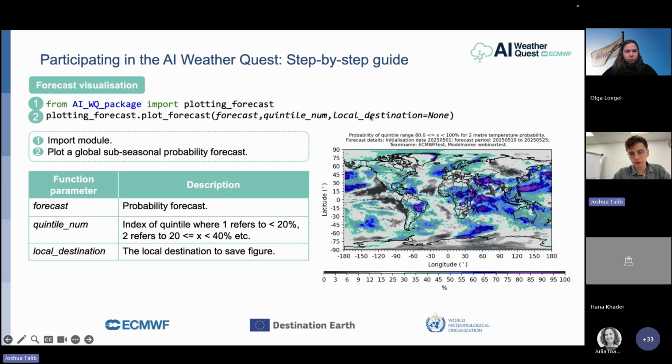And finally, there's an option for you to give it a local destination on your computer where you plan to save the figure. However, this parameter is not necessary for the function to run itself.